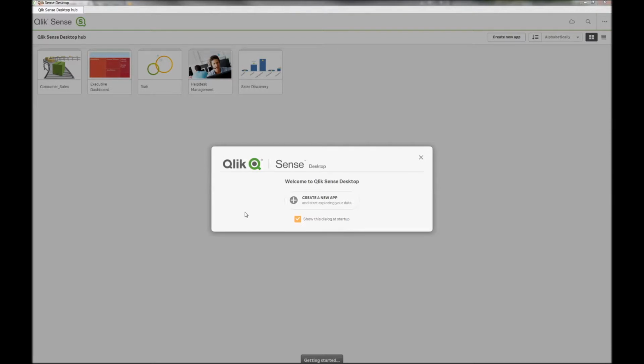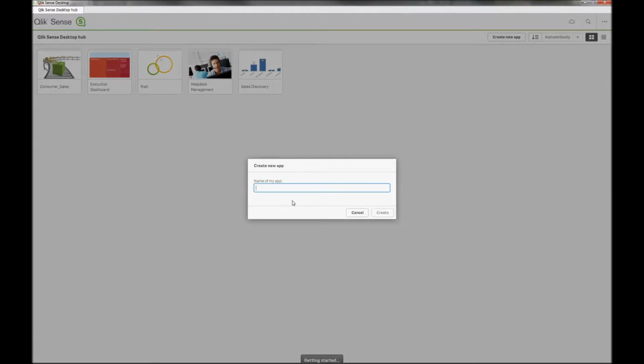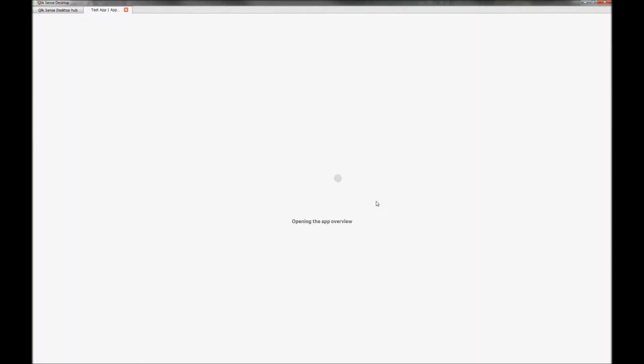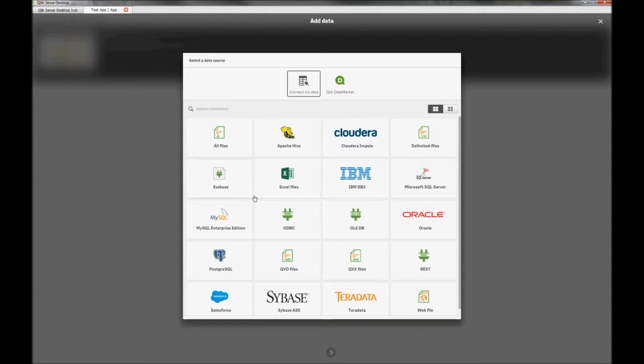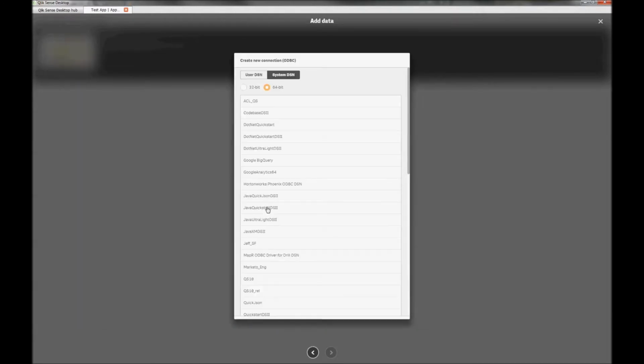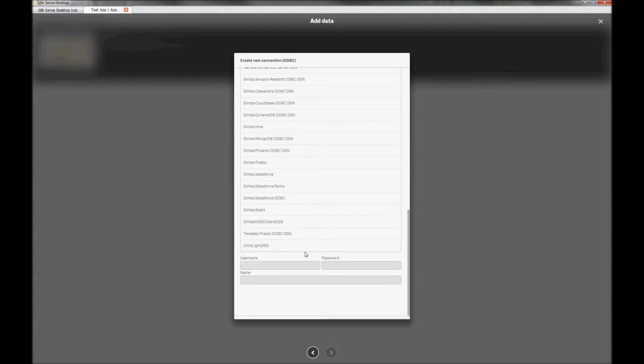Once that's all configured, open up QlikSense. Choose to create a new app and give it a name. Then click Add Data. From the list of data sources, choose ODBC. Then go through the list of DSNs and select the proper DSN. If necessary, down at the bottom, enter your username and password, and then hit Next.